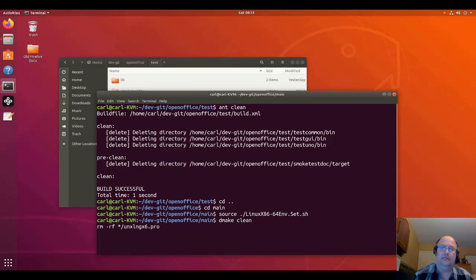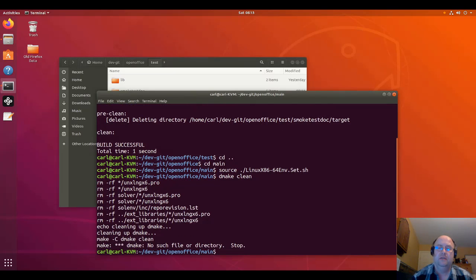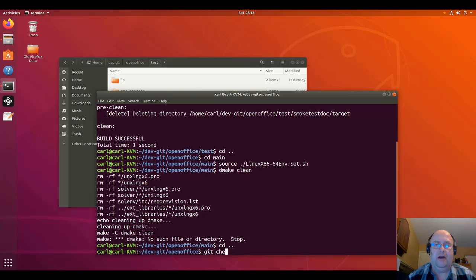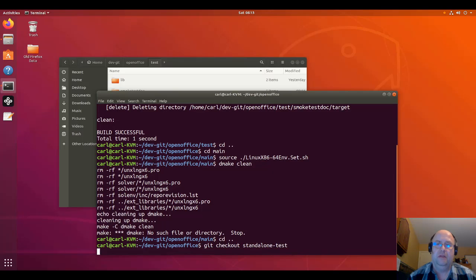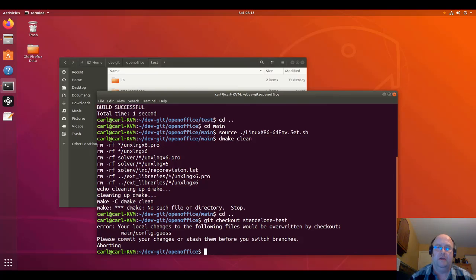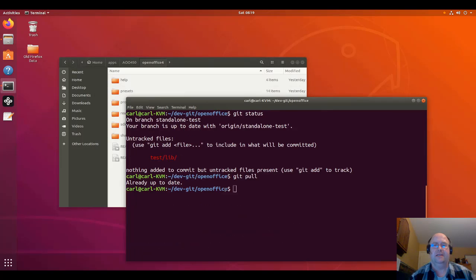So what I'm doing now is I'm cleaning the test out and then also cleaning the Office build. And I was just doing this to show you how when you use the standalone test branch that you can build the test suite without having a Office build. But I won't go through the whole process of running the test again.